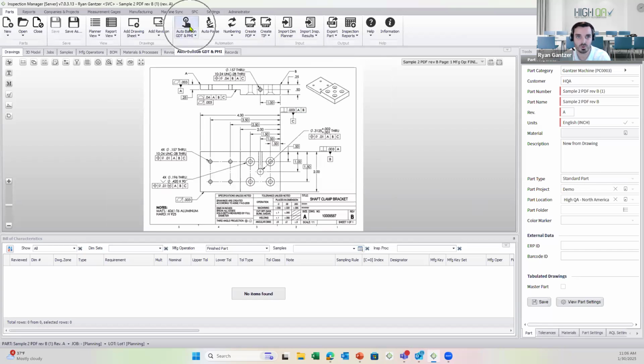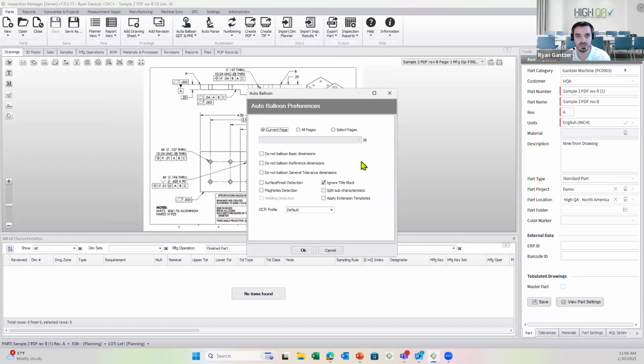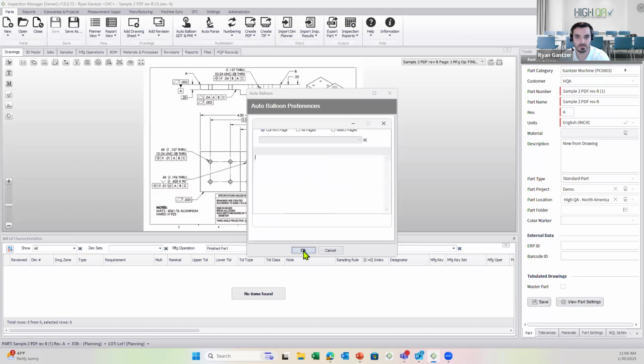So the first thing I'm going to do is up here at the top. I'm going to click auto balloon GD&T. And we do have different preferences. So if you had multiple pages, you could balloon them all at once, or maybe you only care about ballooning pages 2, 3, and 4. You can choose select pages or just the current page that we have selected here. You can also tell the system that you don't care about basic, reference, general tolerance dimensions, things like that. At this point, I'm just going to click OK.